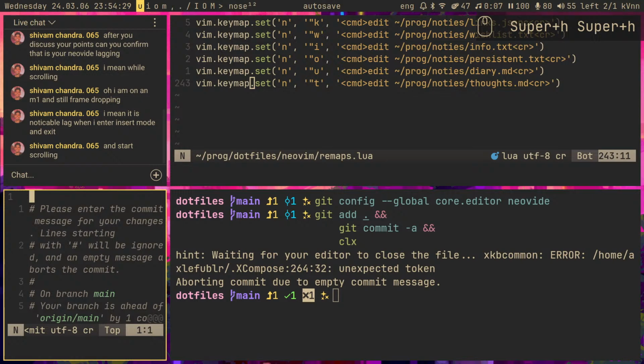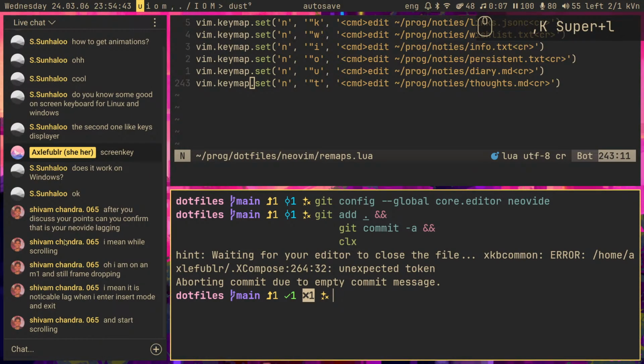Oh, what the fuck, right? That's pretty weird. Git was supposed to wait for me to close the file. But it didn't. And that is because Neovide, when you open it... Okay, just so you know, when I press F, that expands to Neovide, so you don't get confused.